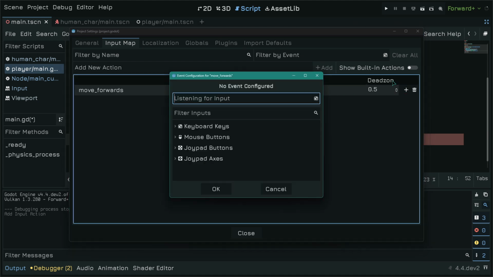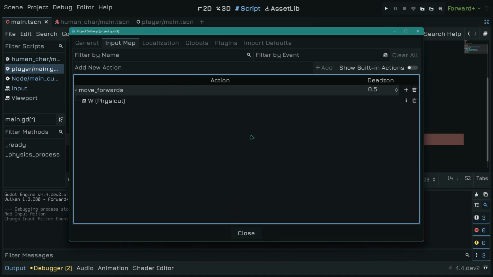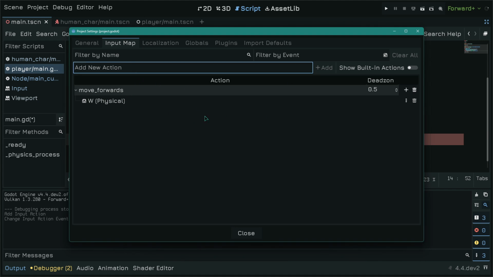Then we add the new input, and we press the keyboard key if you do not want to select it through here. So I'm going to press W, and this is going to represent move forwards inside my project. Now let's go through all the other actions. I'm going to be speeding up this process so you can see it very fast.